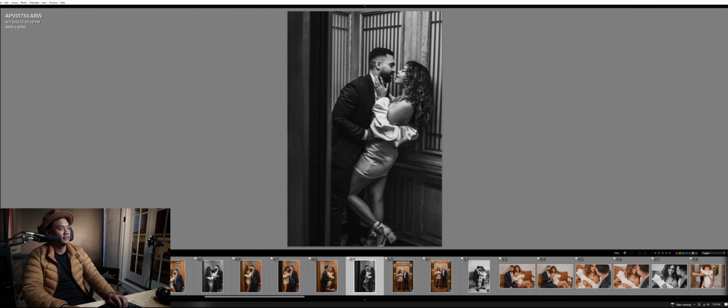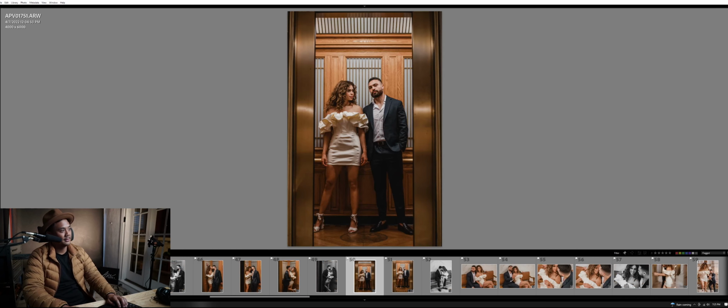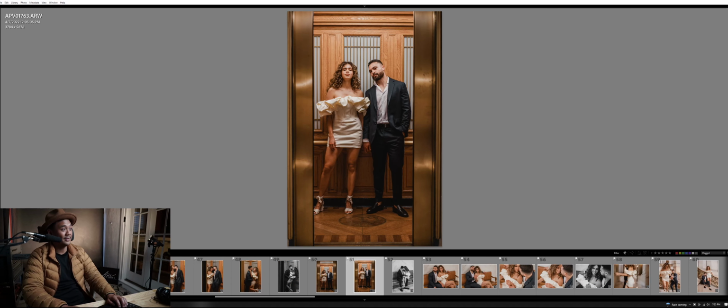Elevator action. Love this one too. Black and white. If I could shoot a whole wedding in black and white, that'd be so cool. Anybody want a black and white wedding gallery? Let me know. Love this too. Elevator doors closing. This is giving me Jay-Z, Beyonce vibes. Like they're going up. That's where they're going. Going up. Look at this one. Album cover. I love the straight lines in this one. What do you guys think about that framing? Not bad, right? I know.